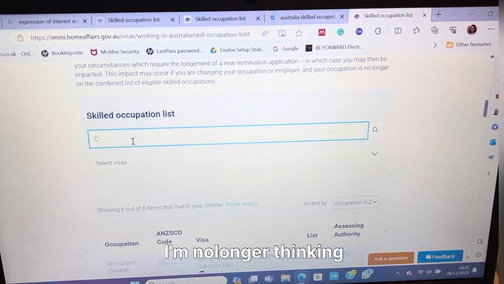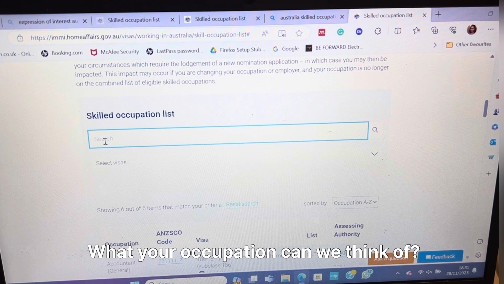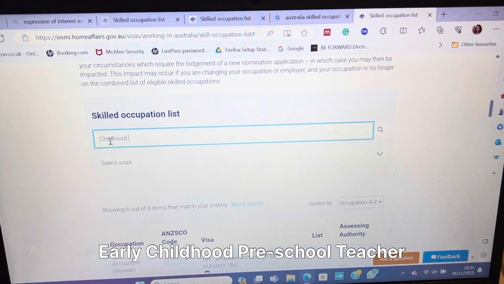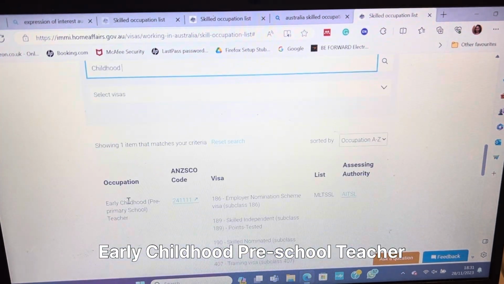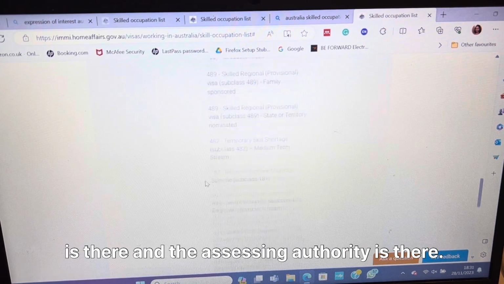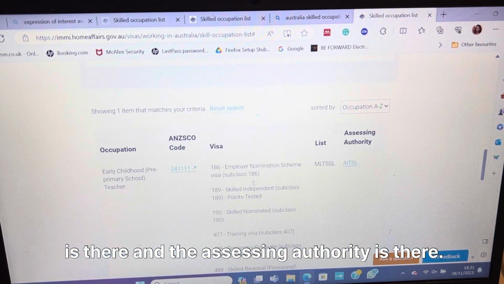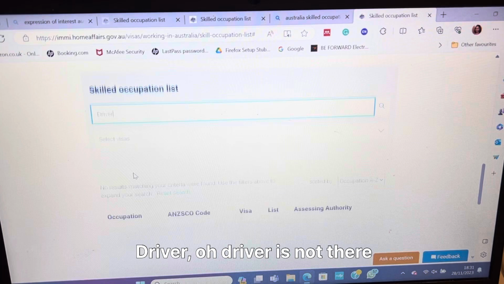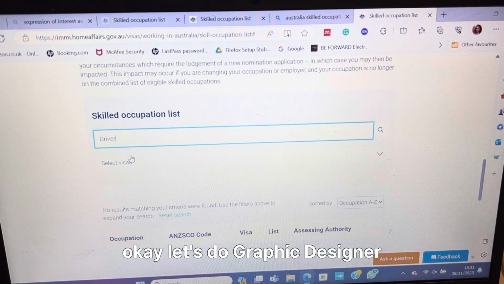I'm no longer thinking. What occupation can we think of? Let's do childhood, early childhood preschool teacher is there, and the assessing authority is there. What other occupation? Driver. Oh, driver is not there.